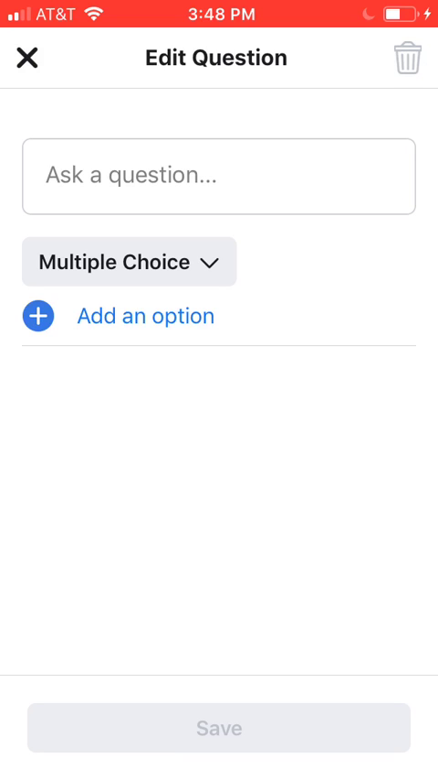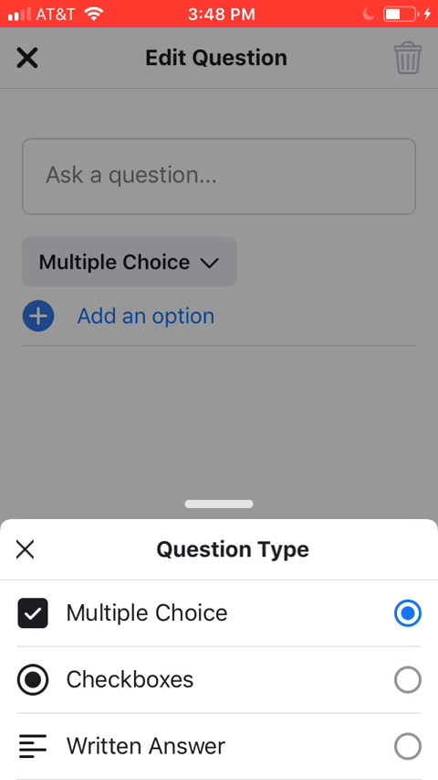So you'll see right here you have a choice of multiple choice checkboxes or written answer. If you don't move this around, it's going to be a little frustrating because you won't actually have set up multiple choice, and so people won't be able to answer.